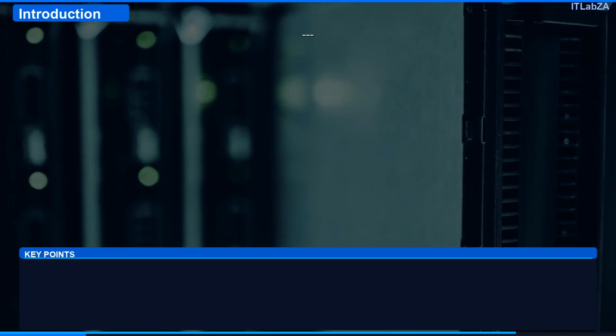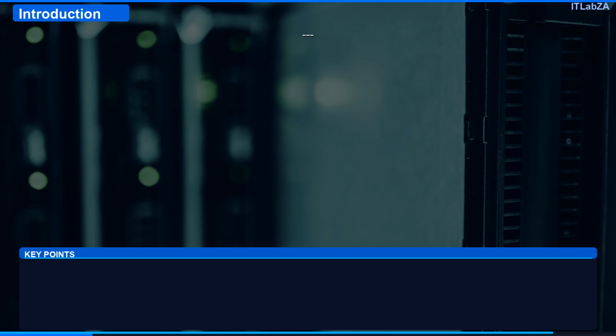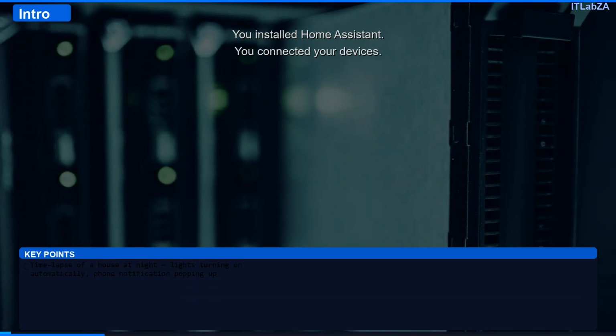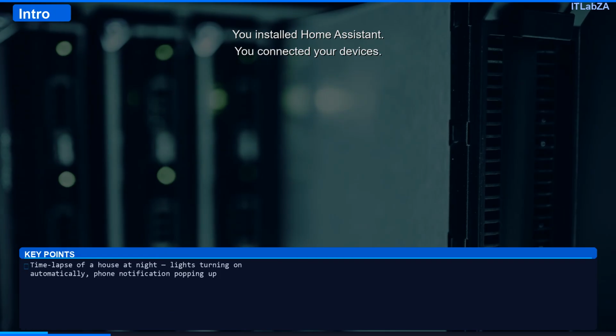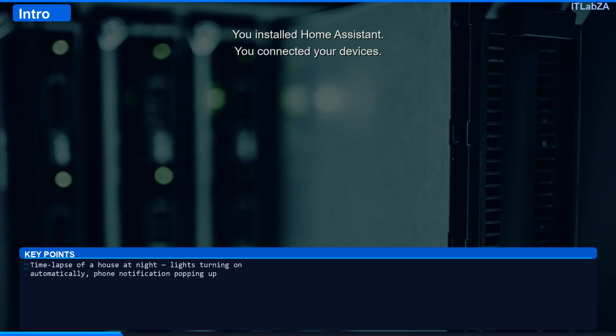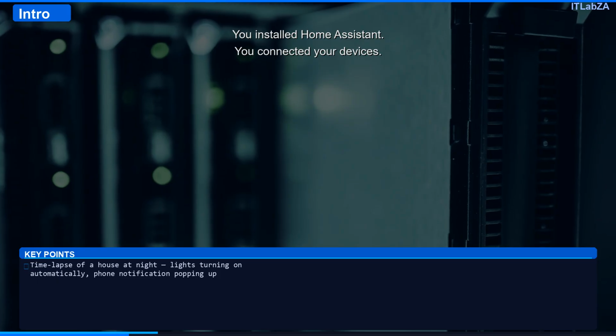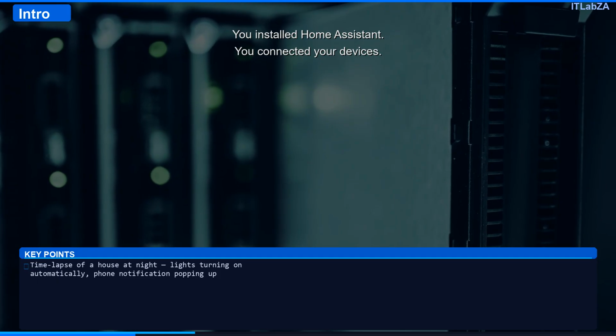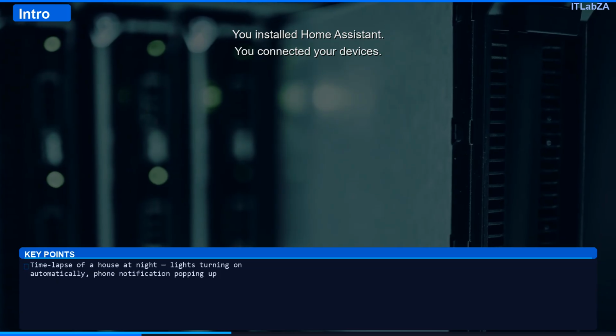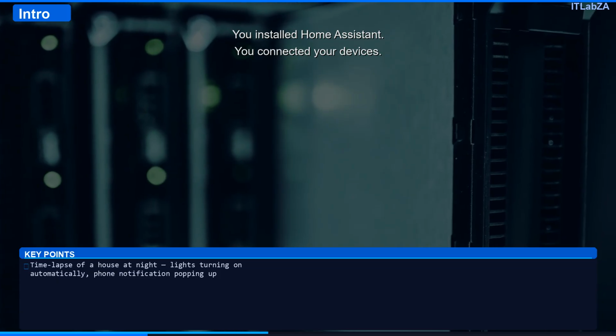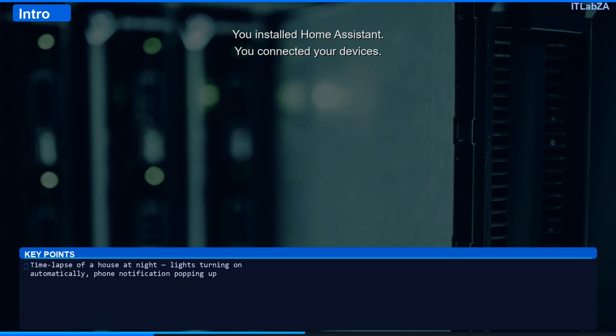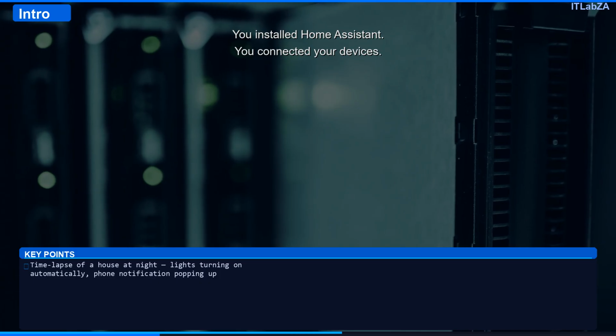Here is the honest truth about Home Assistant. The installation is just the beginning. The real power lives inside the automations section. Think of an automation as a simple instruction. If this happens, do that. That is it. Trigger. Action. Done. But most beginners open the automation editor, see all the options, and close the tab. We are going to fix that right now.